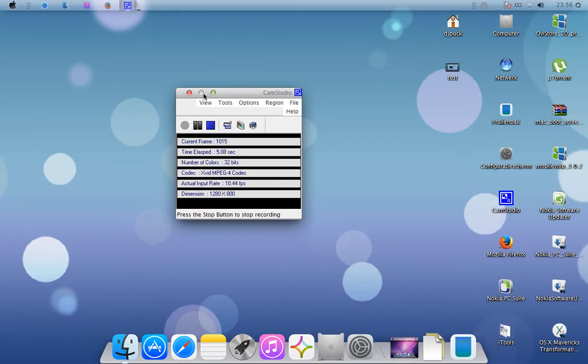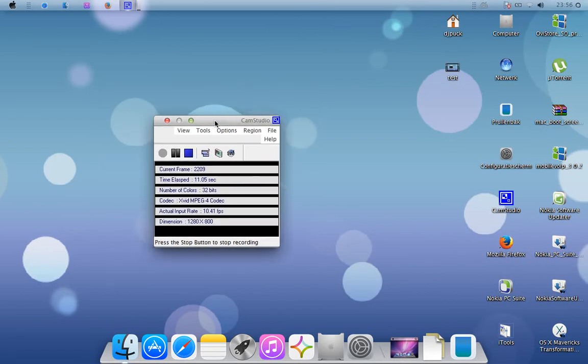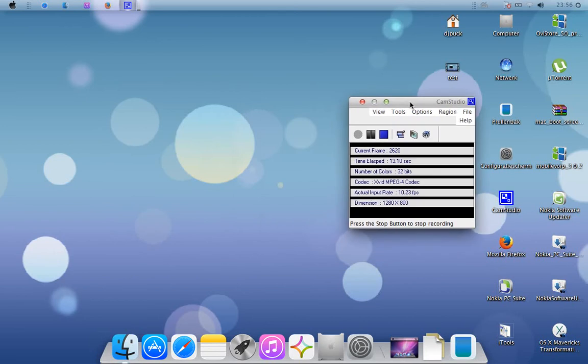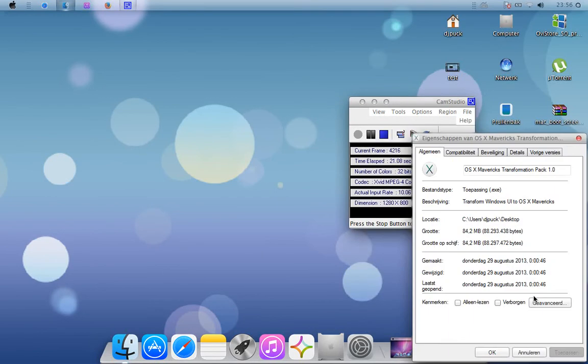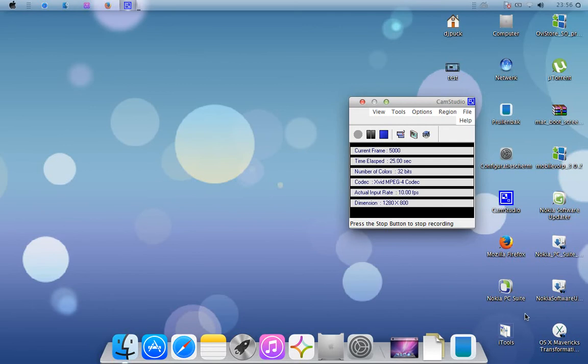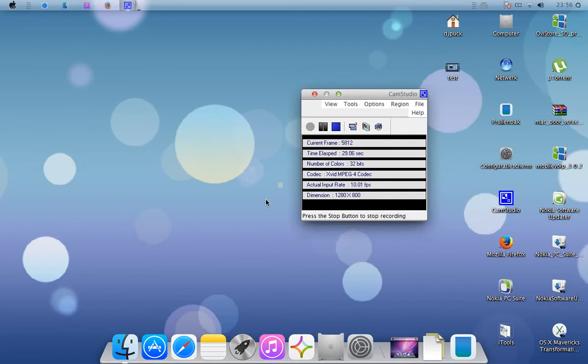What you're looking at is the Maverick transformation pack for Windows 7, but also for Windows 8. It comes with a package. This is the installer, and it's 84 megabytes, so it's a pretty big file. But after the install and after the reboot, you will get something like this.